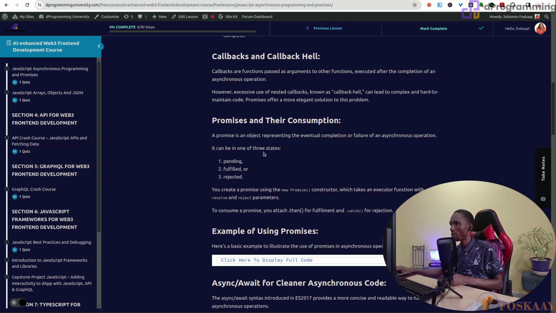So it can be one of three states: a promise is an object representing an eventual completion or failure of an asynchronous operation, and can be pending, fulfilled, or rejected. So those are the three states it can be, which for blockchain can be like processing, then success, executed on the blockchain, added to the block, or failed, transaction rejected, maybe due to some things and things like that.